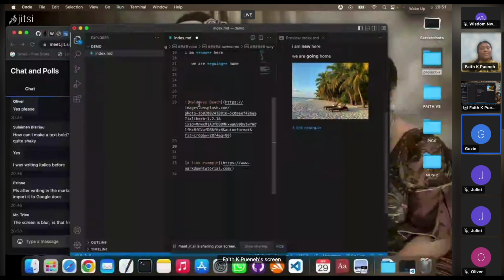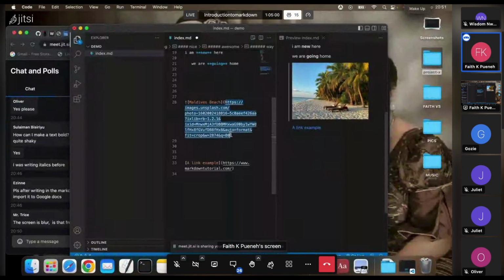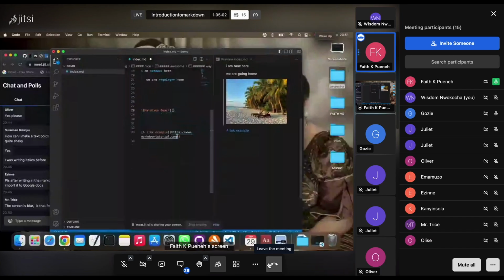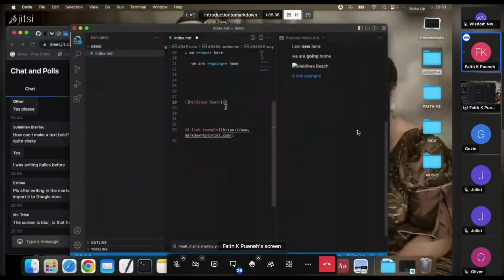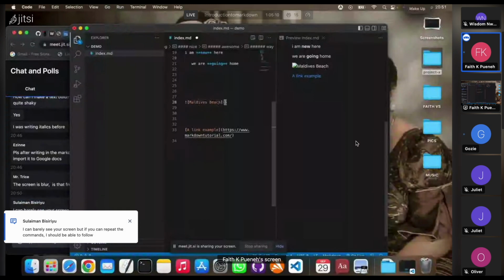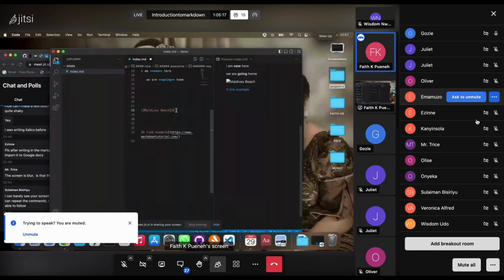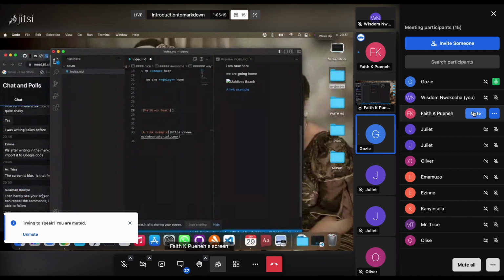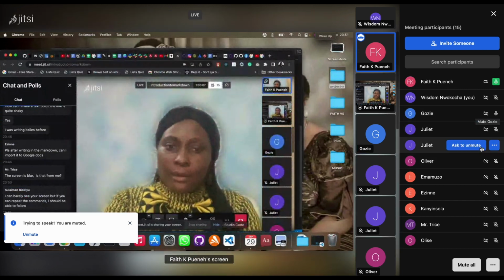Okay, for you to get this image now, let me remove my link. I'm so sorry, I did not know about my network. So this is what you have to do. First of all, this is the format to add an image. Okay, in between parentheses. You can barely see my screen, but if you can repeat the commands. Okay.